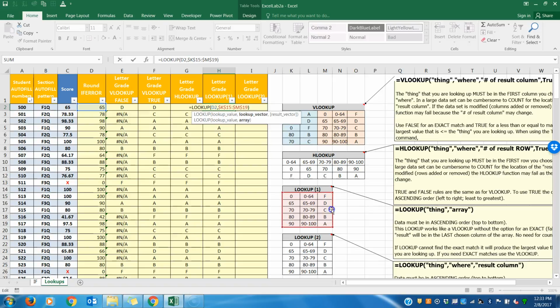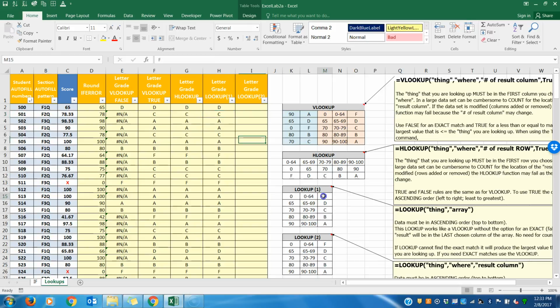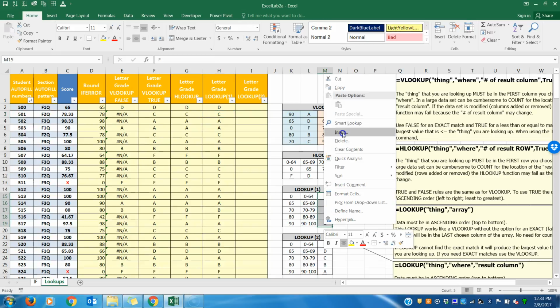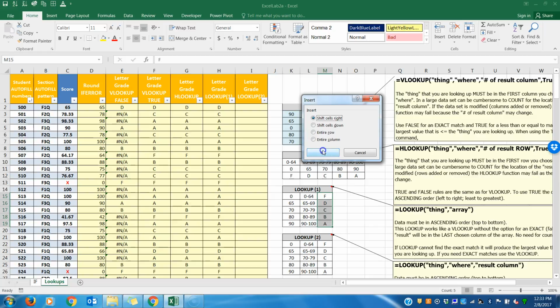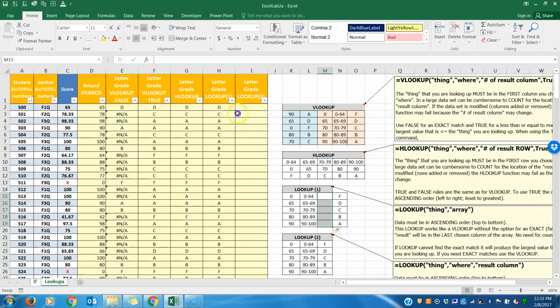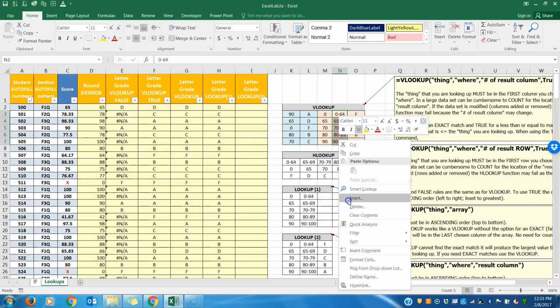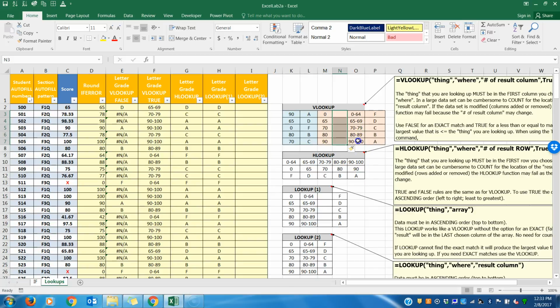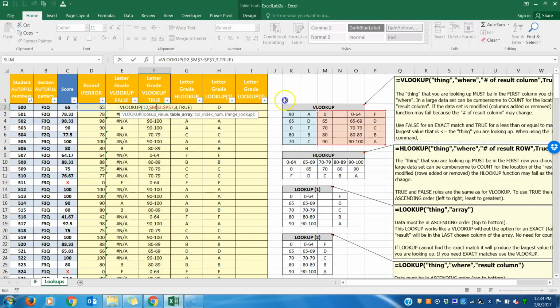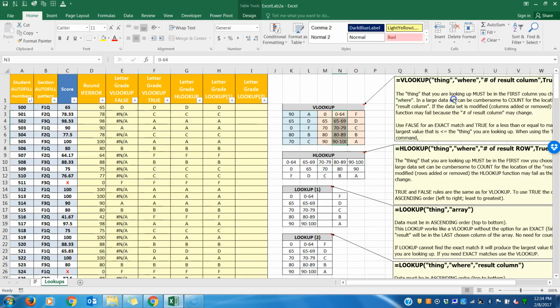Now here's the beauty of a plain lookup. In a plain lookup, you don't have to enter which column your result is in. So if I were to insert, shift the cells to the right, okay. If I were to insert a column, look, it didn't change my lookup. But if I do that here, insert a column, in the VLOOKUP, it now gives me the ranges because it's giving me the third column, remember. I'm going to undo that, Control Z, Control Z. Okay, I'm going to undo it here as well.